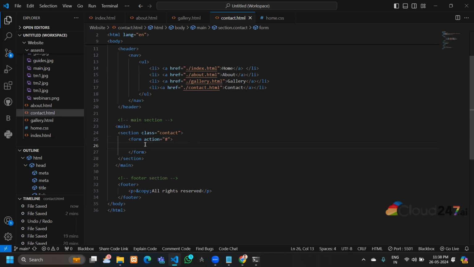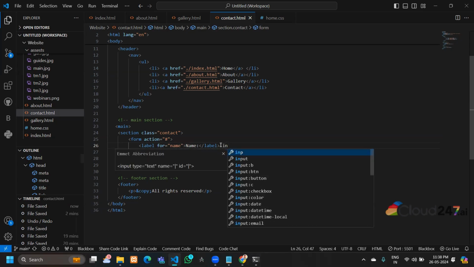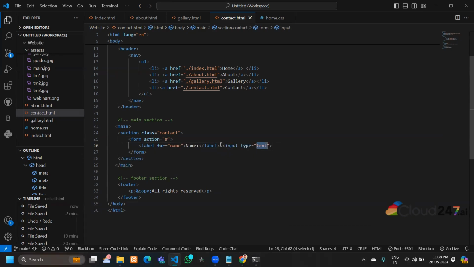Let me create some labels. This label is for the name, which holds the name of the user. In continuation, I want to add the input. This input type is text, and I want to give it a name, which could be name itself. And this field is required. Since you have given required, the field has to be filled.